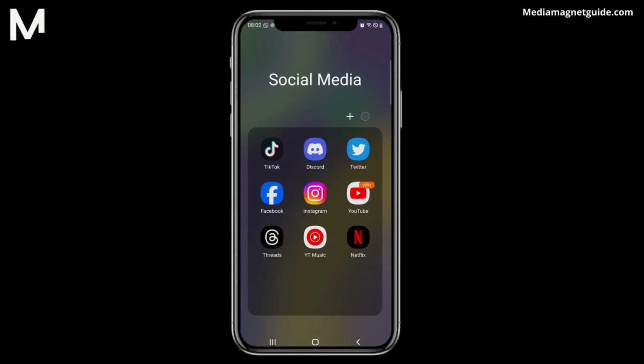In this video, we'll demonstrate the process of resolving the issue when Facebook Marketplace is not appearing or not functioning properly on your mobile device.